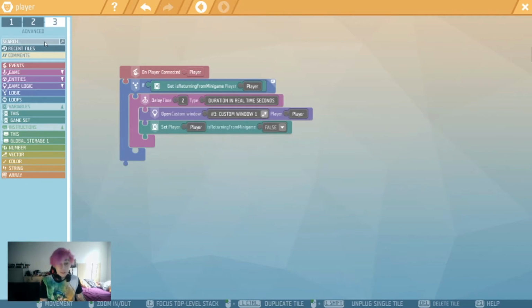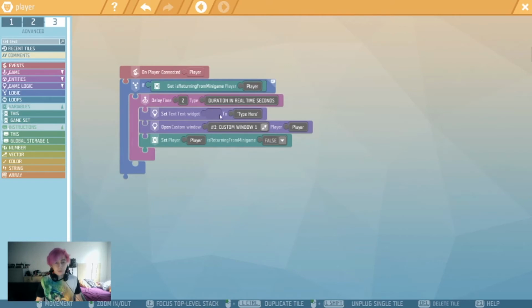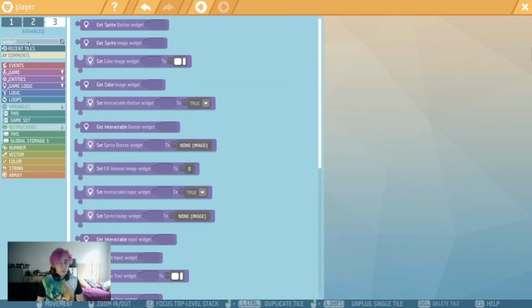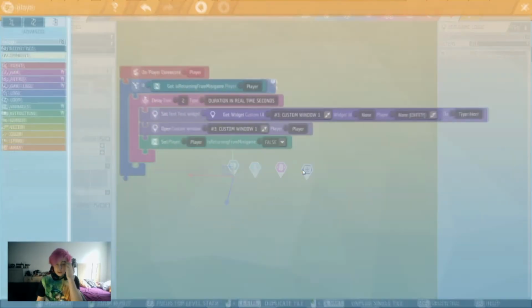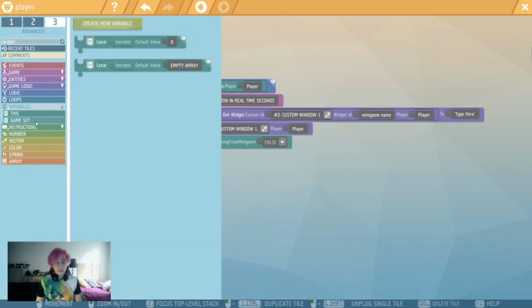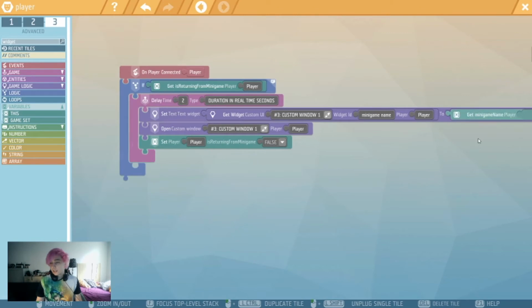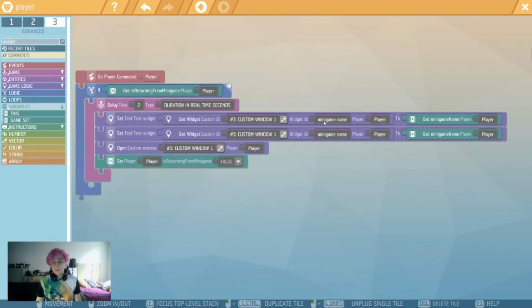Anyways, first, before you open the window, you need to set text of those widgets, right? At this point, you have just an empty window with the text, name of the minigame, and experience. So text, now we are gonna look for widget, get widget. And this is gonna be from custom window, and we have a minigame name for this player 2, and that is where I get minigame. Get minigame name player.